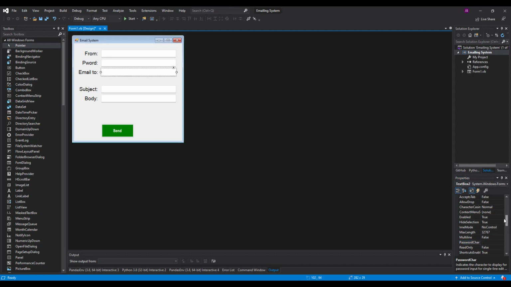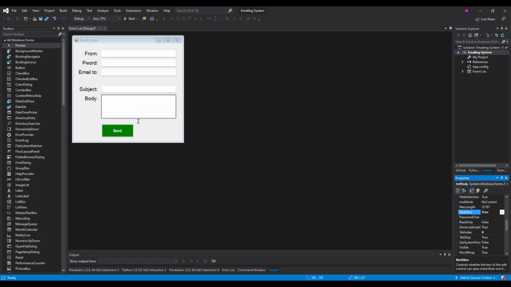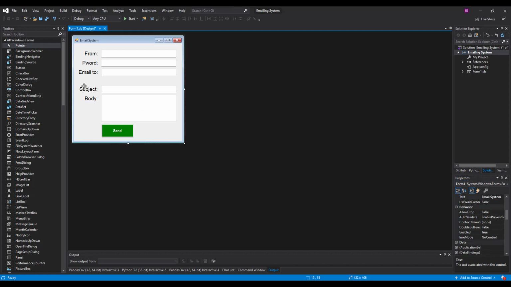And I've got an email to, so TXT email to, TXT subject and then TXT body. And also on the body one, I will just set the multi-line property. Multi-line is true. And I'll just extend that to give them a bit more room to play with. And that's it. I've got a button there that's called button 1 at the minute. I need to change that to BTN send. And that's it, job done.